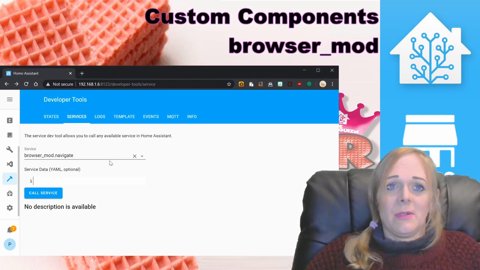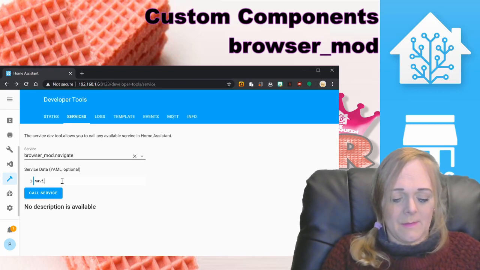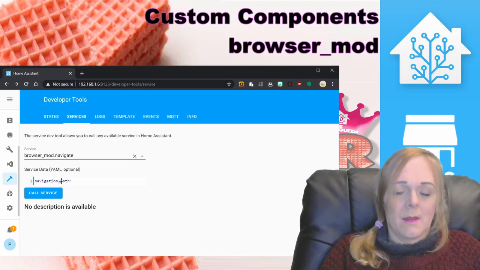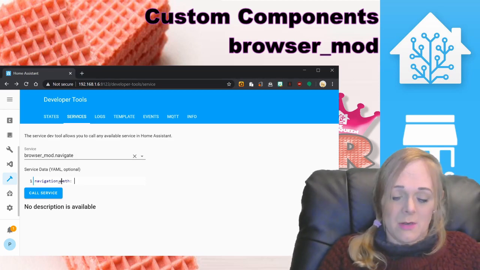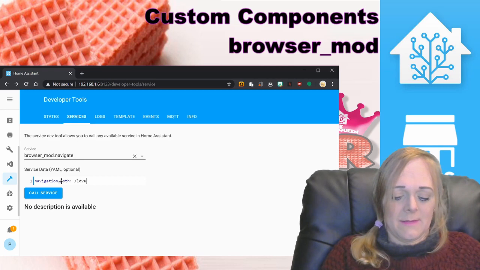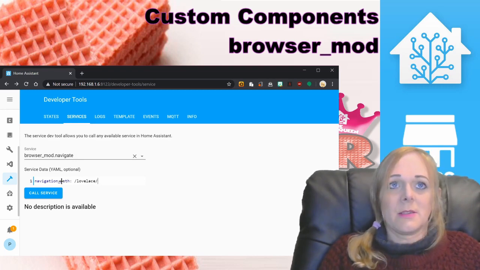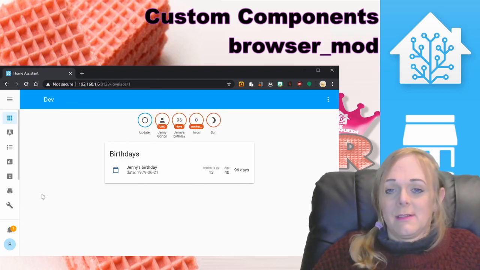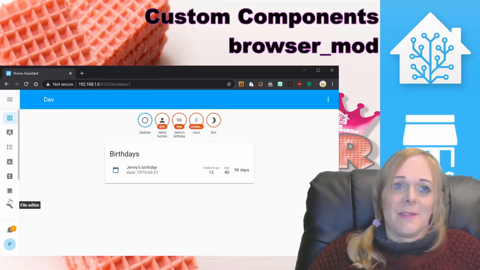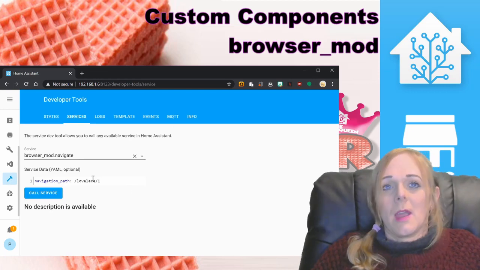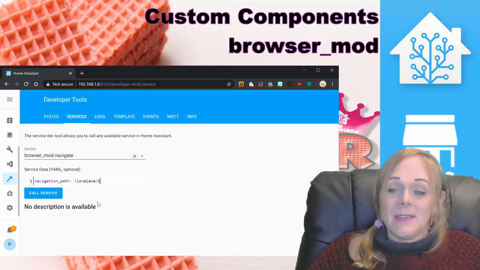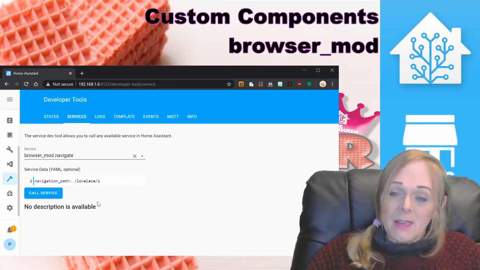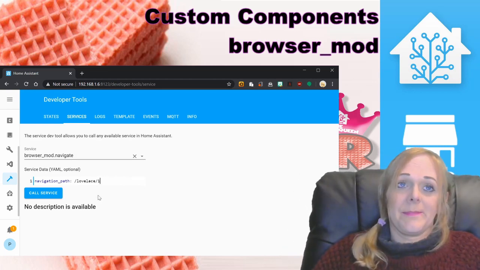But for an example, we can go navigation path, and then the path that we want it to go to, so /Lovelace. Let's just go 1, because I think that's what the page is called. And there it went by itself. Again, we can put device ID and tell it to change a particular device to that page.